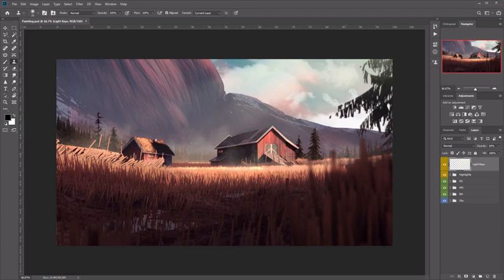So let's take a look at the layer panel here to see how this is done. I find the best way to lay out your layers is to imagine you're removing elements of the scene starting from the foreground all the way to the background. So let's go through these by switching them off one by one to see how it all works.